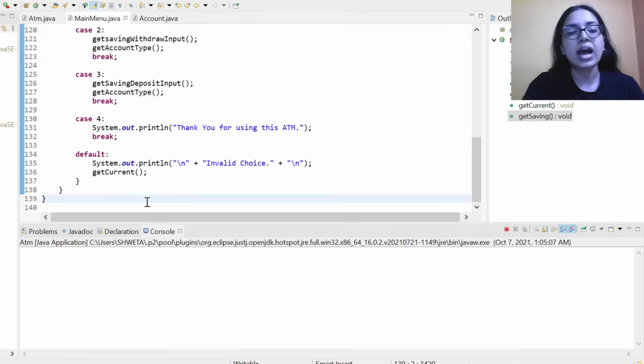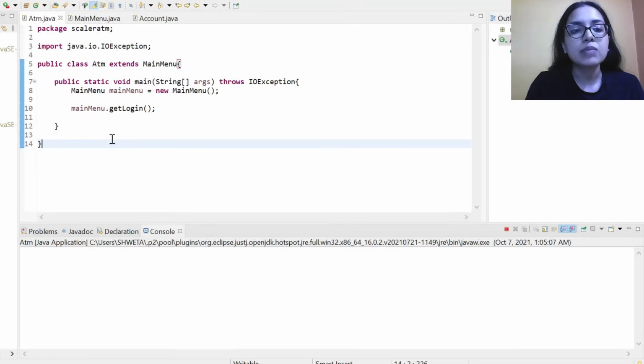Now, we have had a look at the entire code for this application. I'm quickly going to show you how this application or this interface can work.